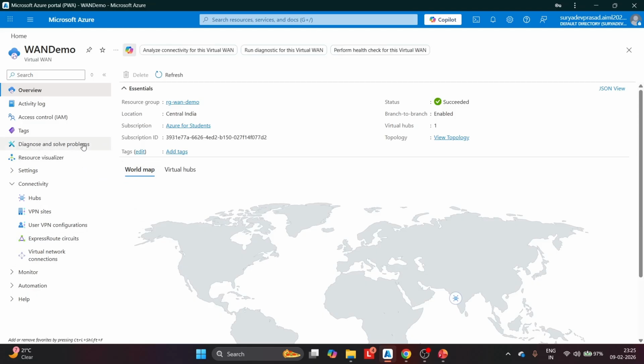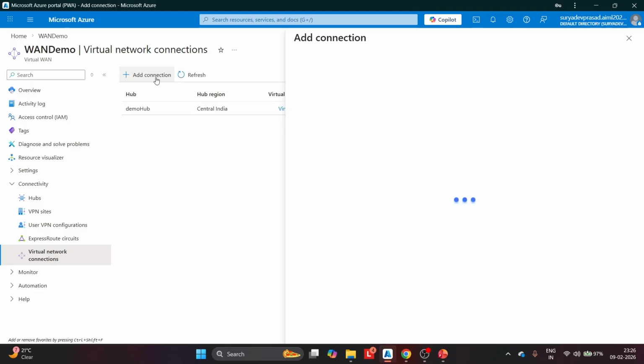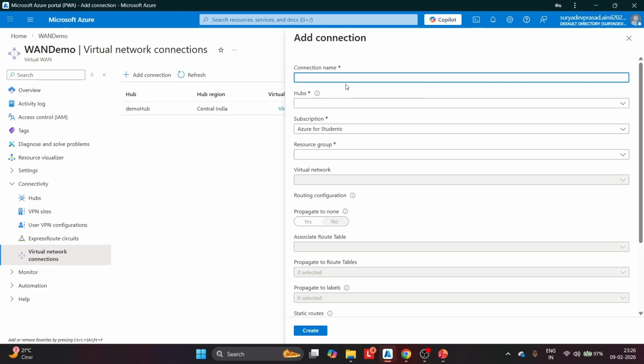So I'll open the WAN resource that we created. We'll click it here. We'll wait for it to load. And once it loads, it will show the hub and how many VNet connections it currently has. So you can see you have the hub and currently it does not have any virtual network connections. We'll go here and connect it. We'll give it the VNet1 connection.